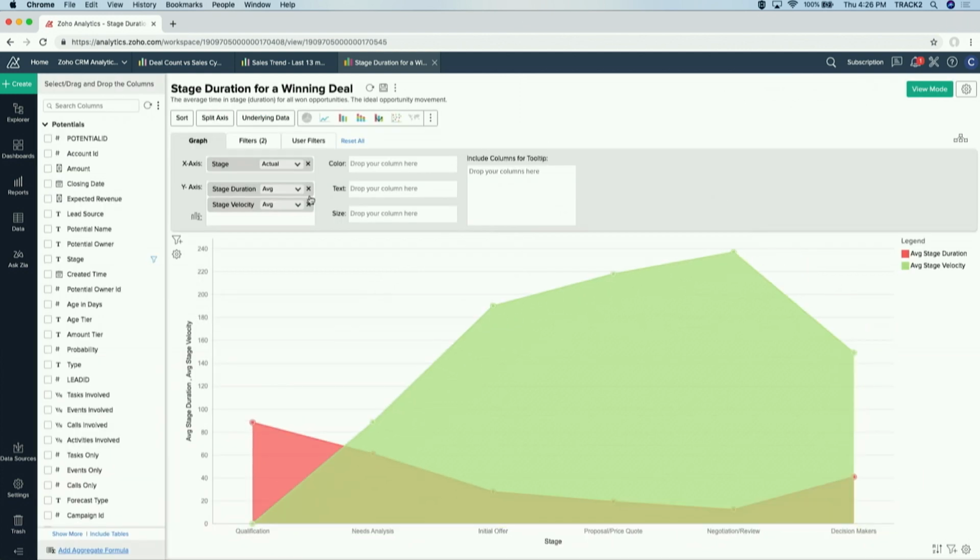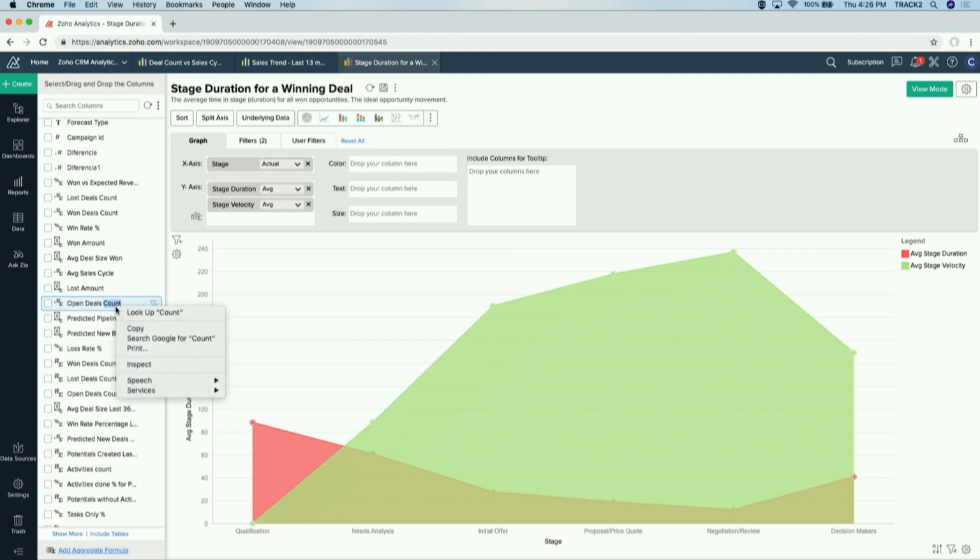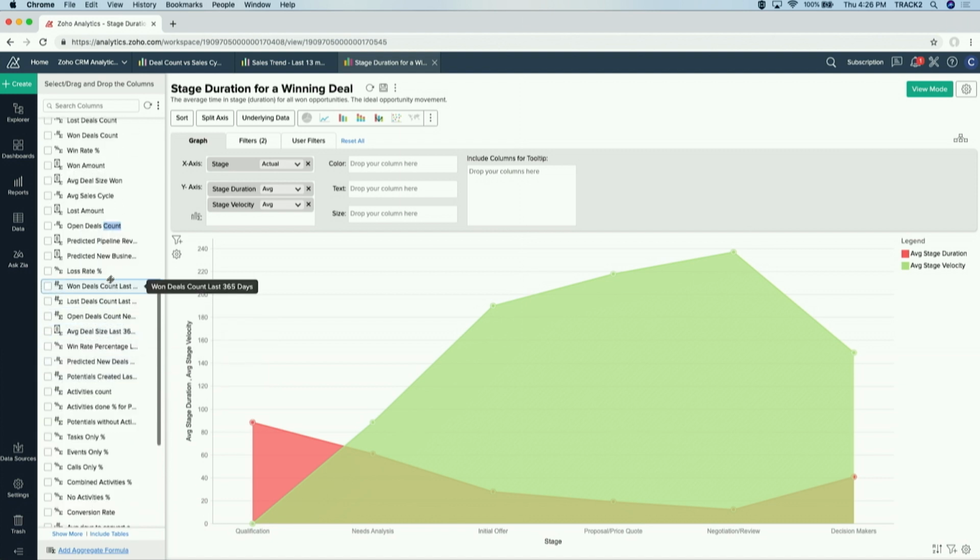How can we know what some of the pre-built cool new fields are? Well, we can go over here to the right, and as we scroll down, you'll notice a change in the icons. So we go from fields, and we go into all these cool pre-built formulas. Remember loss rate?